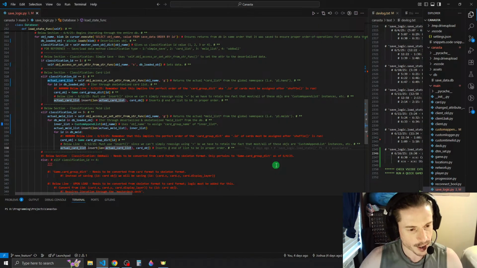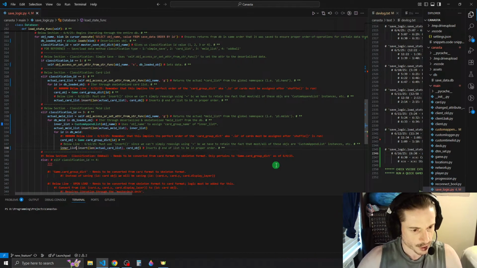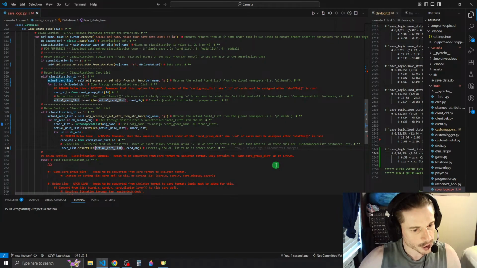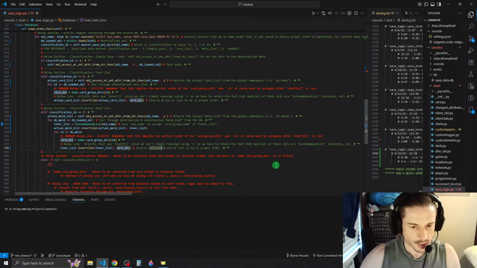So we would say inner list insert at the length of the inner list, because we want it to be at the end of the inner list each time. We would insert that card object. So now it inserts the card object at the end of the list to be in proper order.